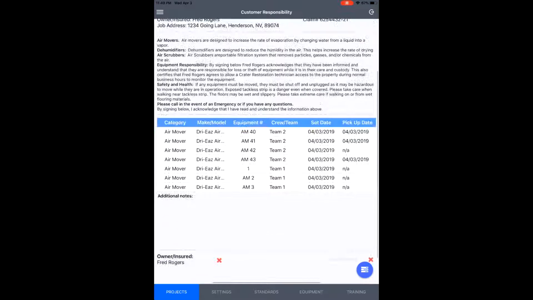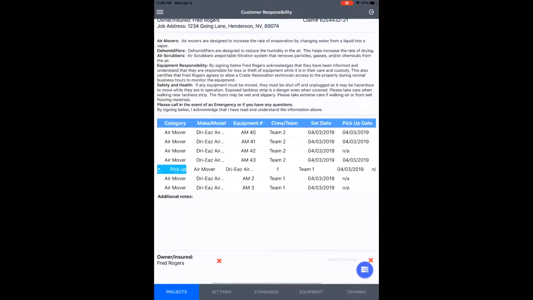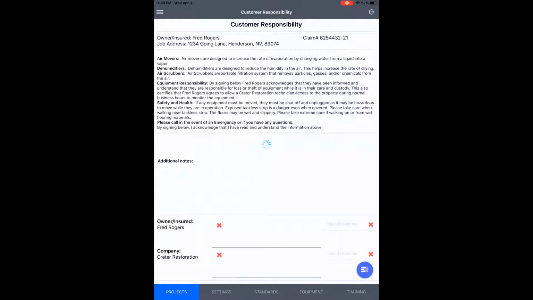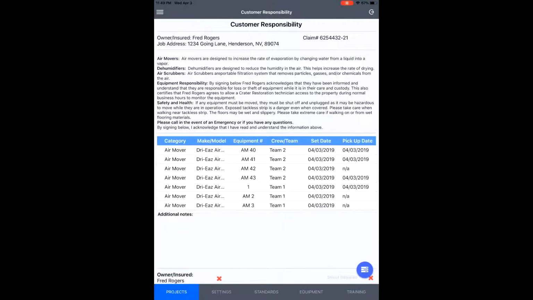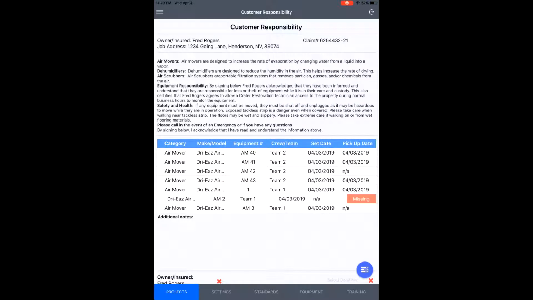To get off of this page and go back to your customer responsibility form, you click this left arrow up at the top left hand corner. It takes you back to the page, and it added those 3 items to your form. Now when you want to go pick it up, you would actually swipe that row, that piece of equipment to the right, and you can pick it up. And then it puts your date for pickup date.